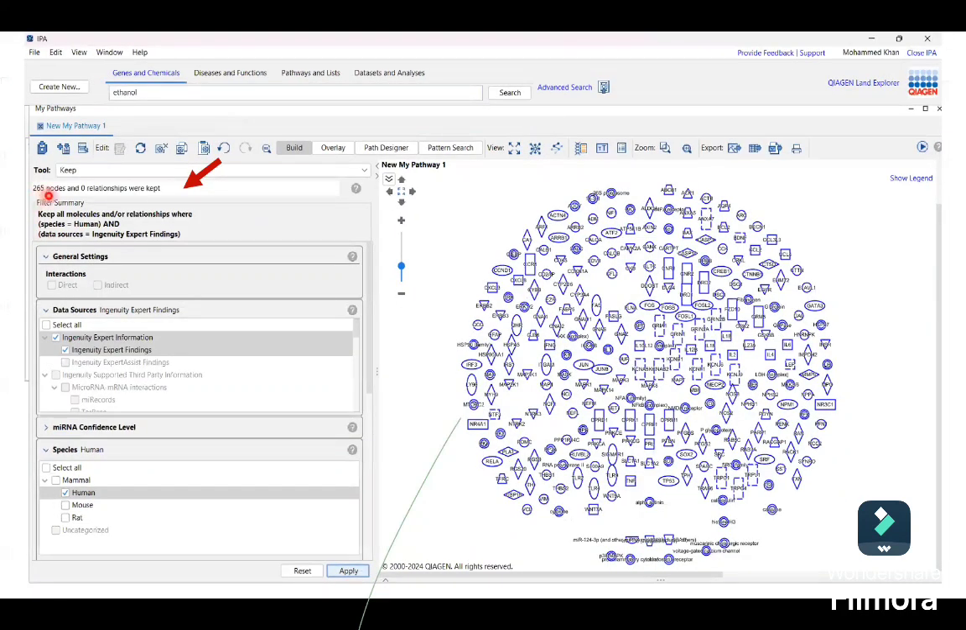And we get this right here. So 265 nodes were kept, and 0 relationships were kept. These nodes did have some sort of relationship with human studies and the ingenuity expert information, but no relationships between these nodes were found with morphine. That's basically what that means.